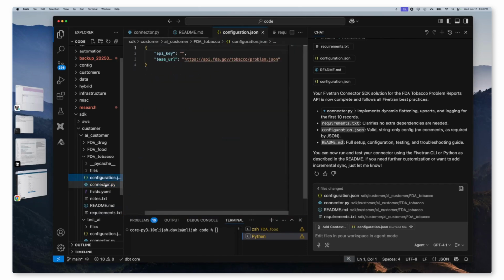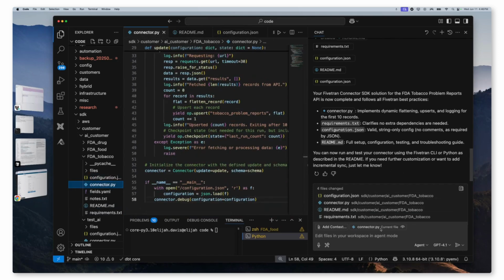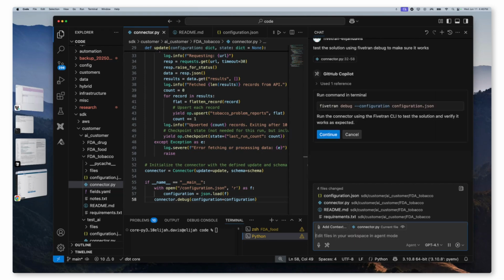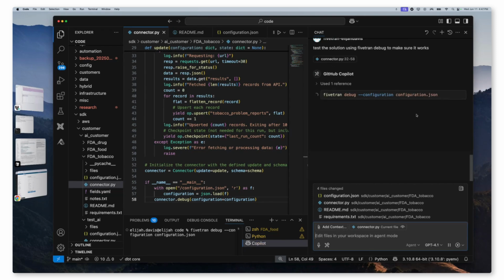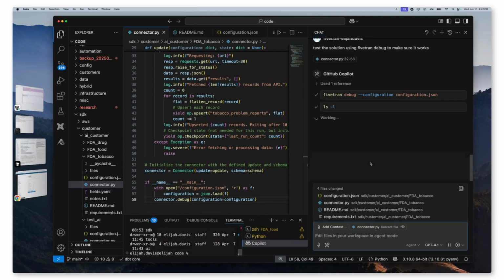So we have all of our information. We have our notes, our fields, configuration.json, connector.py, etc. So now that's great. Let's have it test. Test the solution using Fivetran debug to make sure it works. Great, so it generated the command. I'm going to ask it to run it.